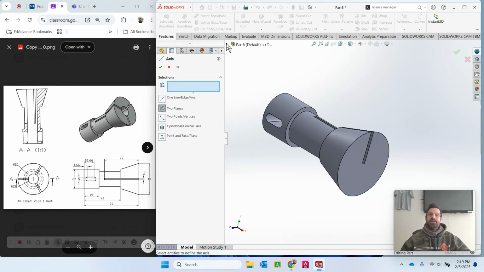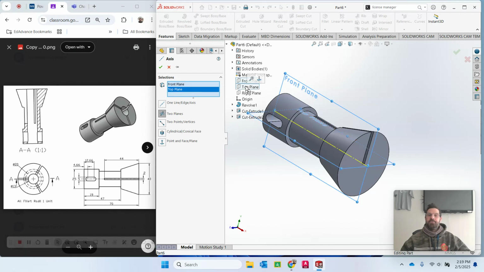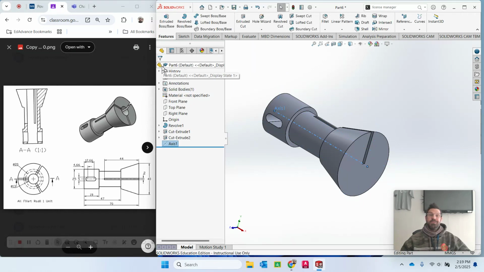Click that one. Now the 2 planes I'm going to pick, expand this. I want it to be the intersection between the front plane and the top plane. So that is now, you can see it, running down the central axis of my shape right there, exactly like I want it to. That axis looks right, so I'm going to hit OK.